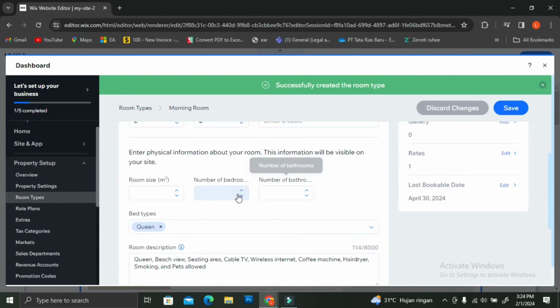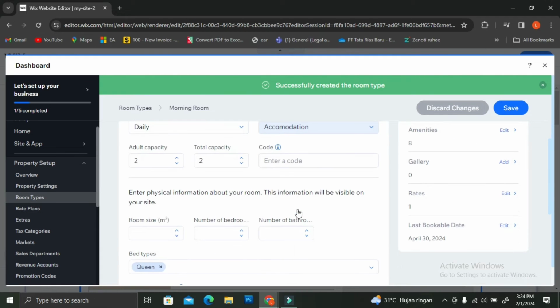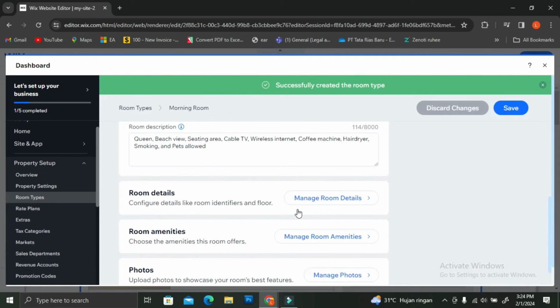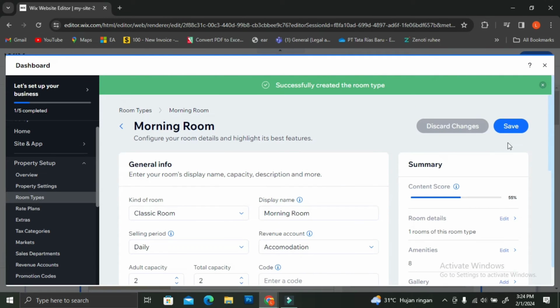Over here, you can see the summary of the content score of your room. So it's going to show you how many details you have inserted. You can always readjust the setting. You can always add some more if you feel like it on the room types menu. If you're done with it, you can just go ahead and click on save, and then we're going to move on to the next step.